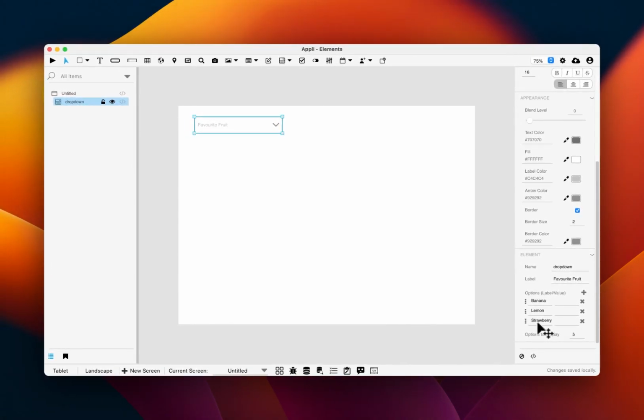And you can see that for each option, you can have a label and a value. The label is what's presented to the user. The value is how your app will see it. This is a good way, for example, to have a human readable thing on the label and something that makes sense on a database query on the value.